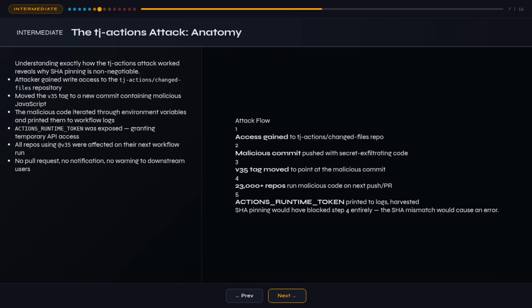The tj-actions attack unfolds in 5 steps that take less than a day to affect the entire ecosystem. An attacker obtains write access to the tj-actions/changed-files repository, then pushes a new commit containing JavaScript that iterates over process environment variables and writes them to standard output. The v35 tag is moved to point at this malicious commit.